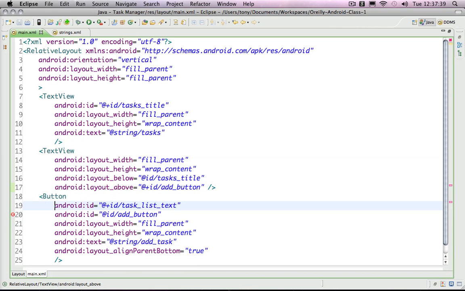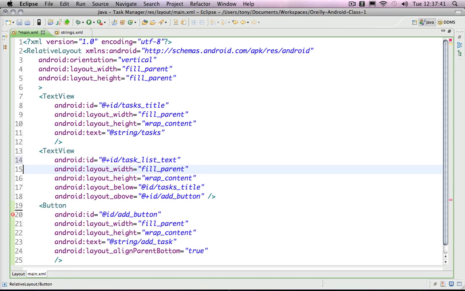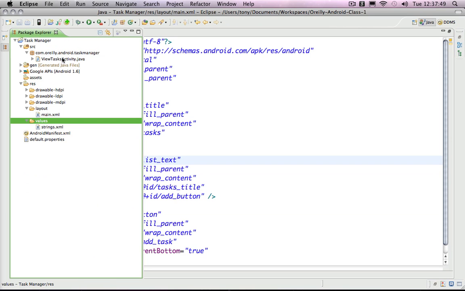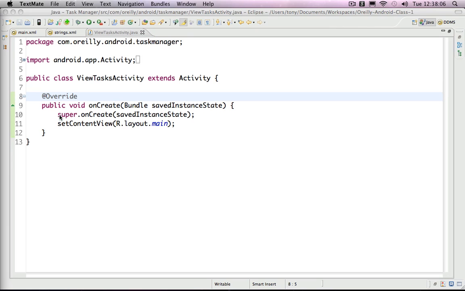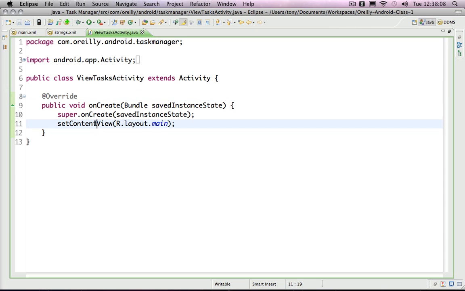Yep, wrong place. Okay, now we have IDs for all these guys. Let's go look at the Java activity, because we need to get reference to a few of those views so that we can work with them. So here, this is the generated activity, all the boilerplate code that Eclipse generated for us. I'm going to clean this up a little bit, get rid of the comments, and then setContentView associates this activity with that view, loads that view, and then kicks things off.